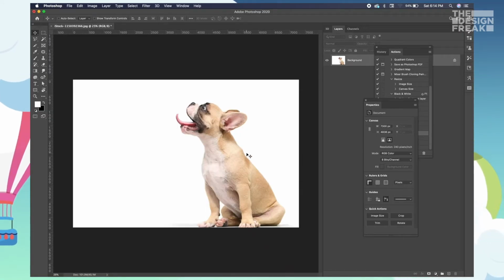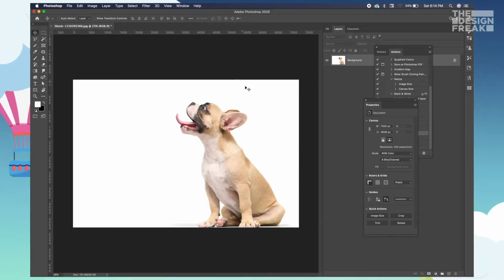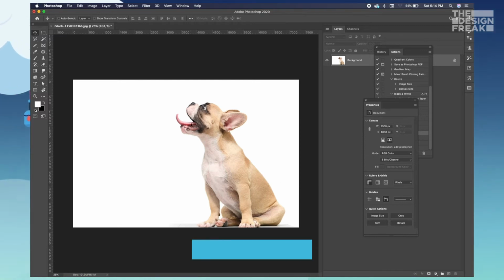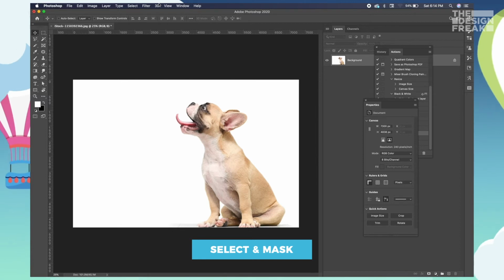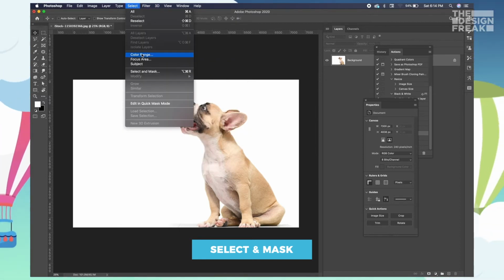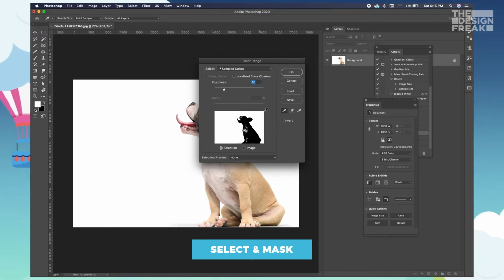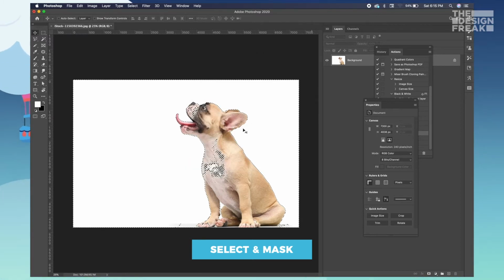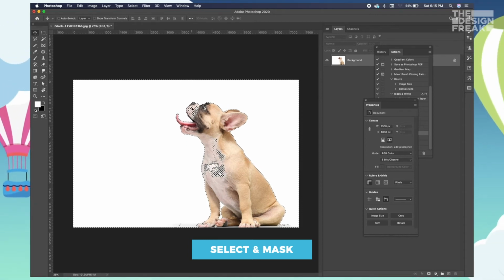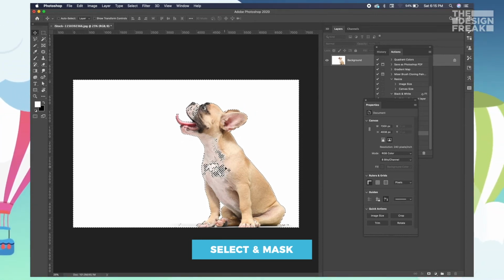Now I found out a very quick way of making this entire white background go away and making the entire selection of the dog within a couple of seconds. You can simply go on Select and click on Color Range. Just click on the white part so that only the dog is selected. Click OK.